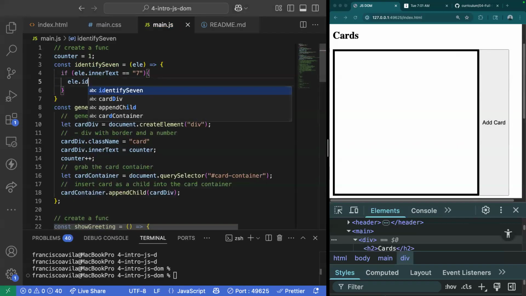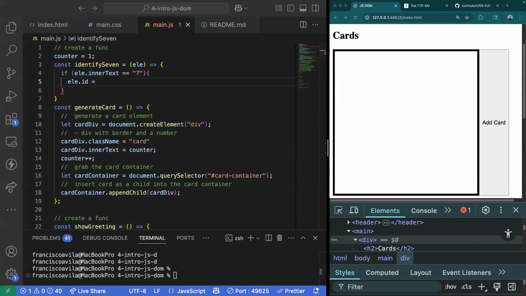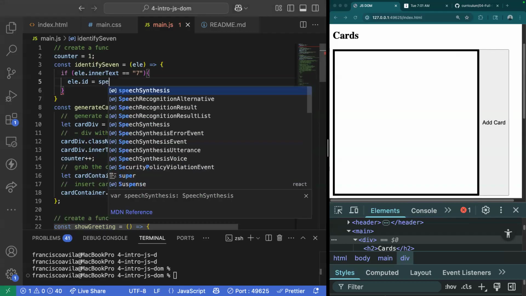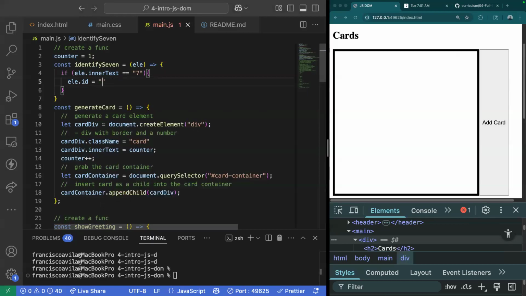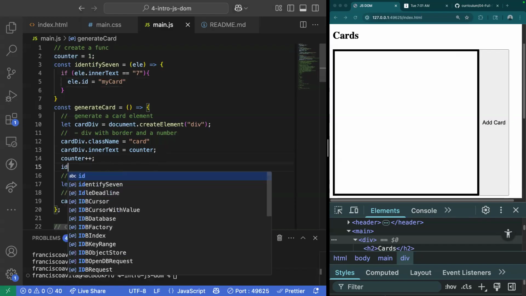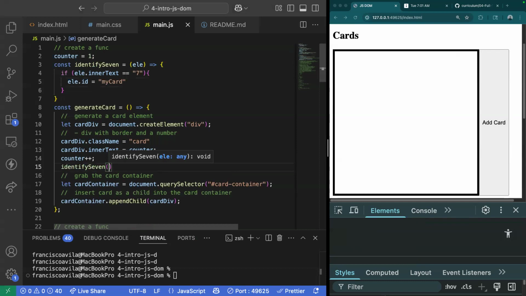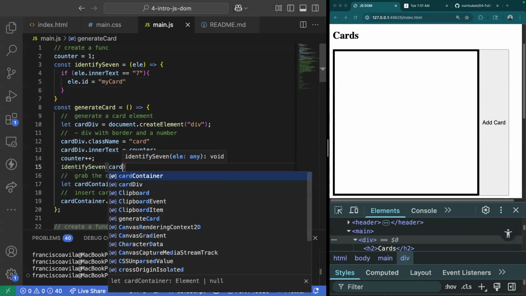Element ID is going to equal, and let's call it special. Let's just call it my card. So every time a card is created, I'm going to go ahead and pass it through this identify 7 function, where I'm going to pass the card division.